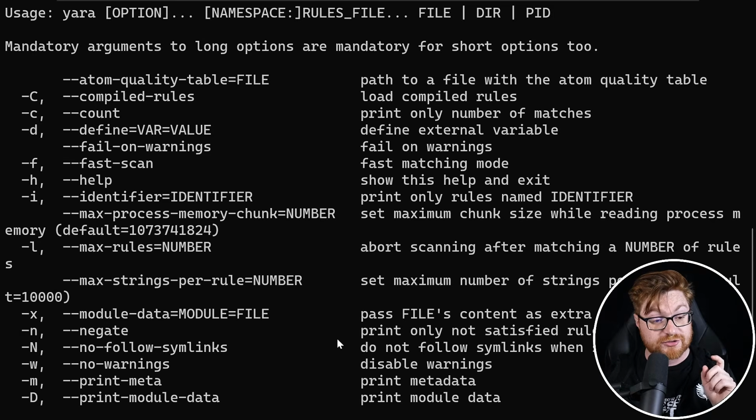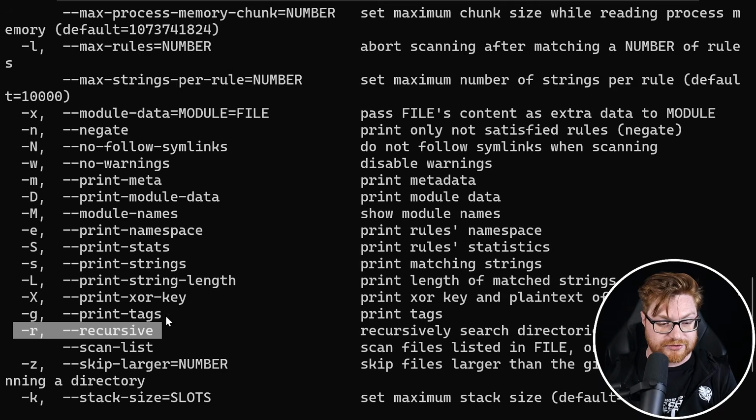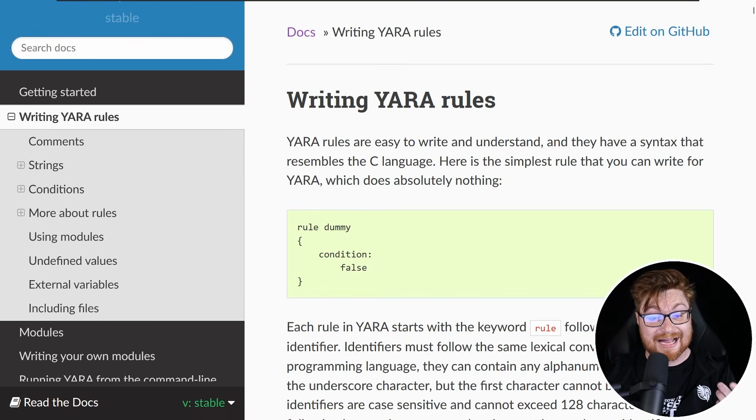But take a look. You can do so much here, like a fast scan or recursive. That's a pretty big one. We'll dive into that in just a second to cut through my entire pile of malware. But first, we should get smart on how to actually write YARA rules. And it's super duper easy, right?